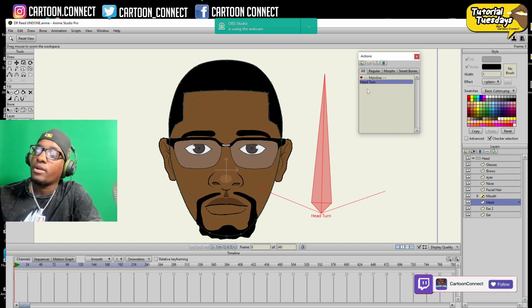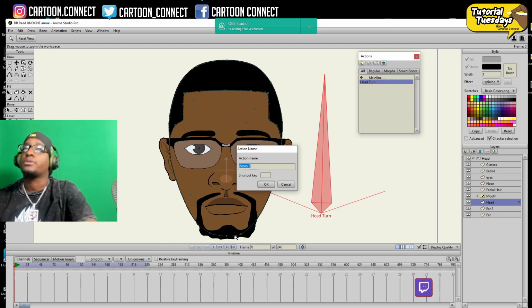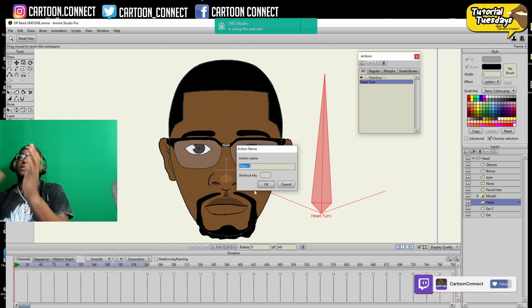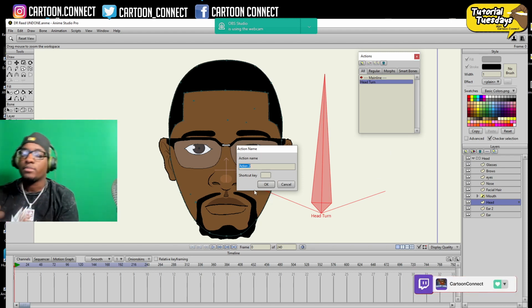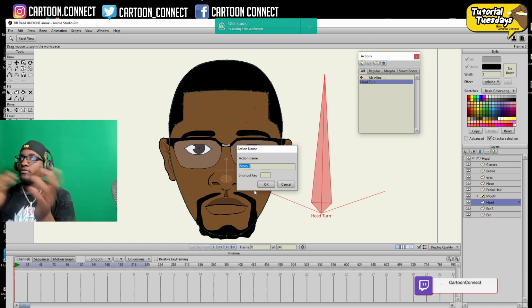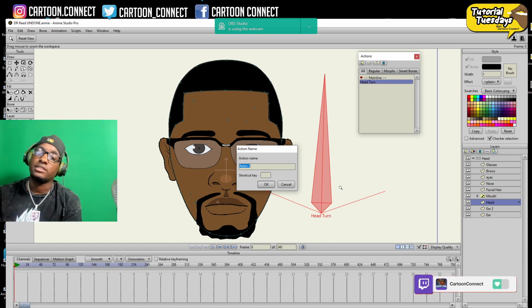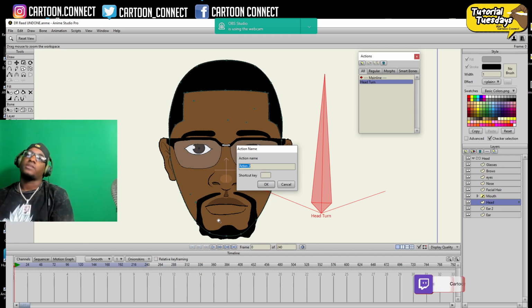The same way we went over here and clicked head turn, we can go up here to this and it says action number 2. We're gonna put head turn 2, and that's what separates it from the top one, and you'll be able to switch back and forth. You'll do the same exact thing that we just did for the first head turn to turn it to the other side.